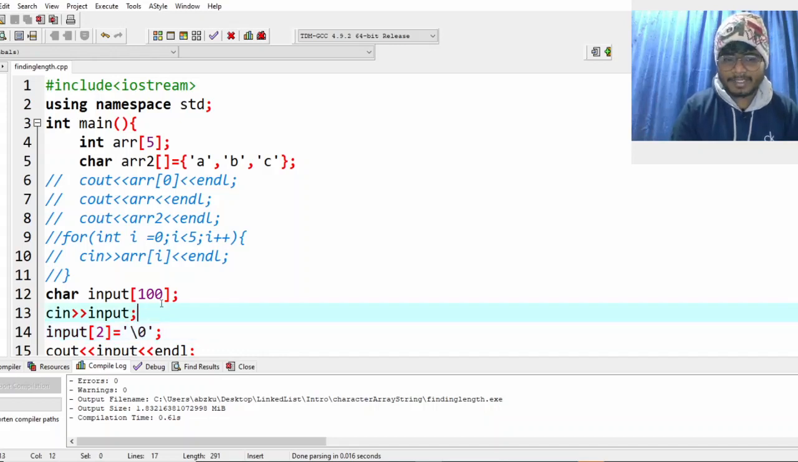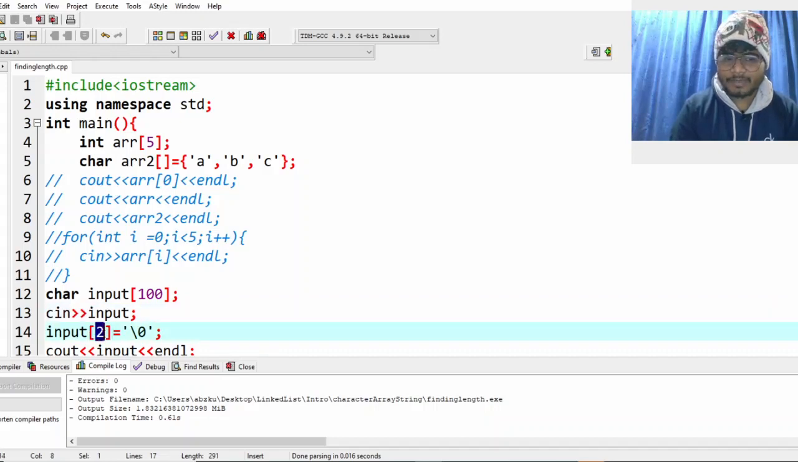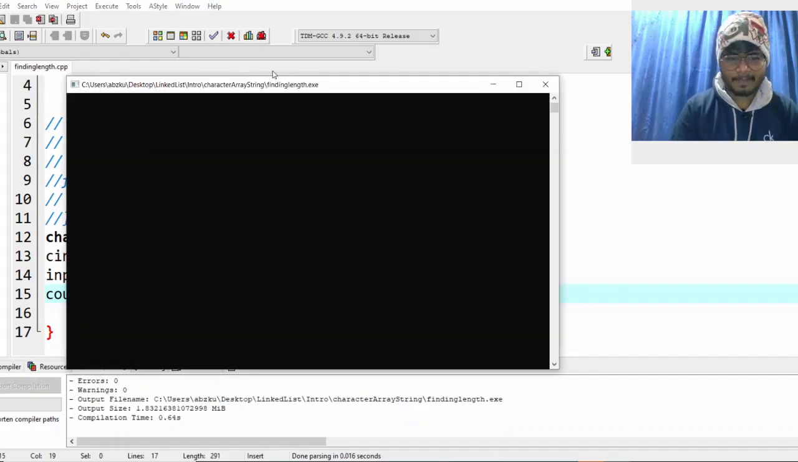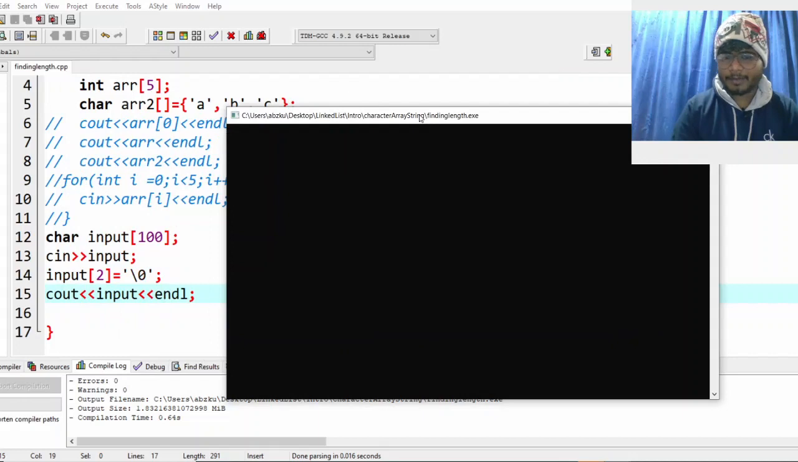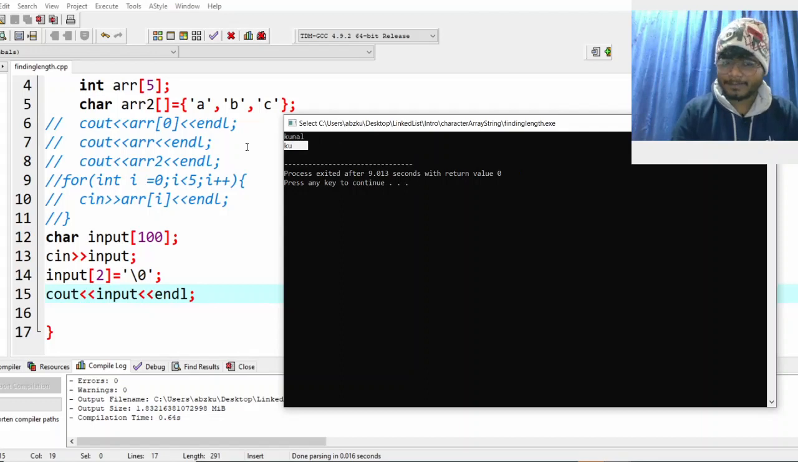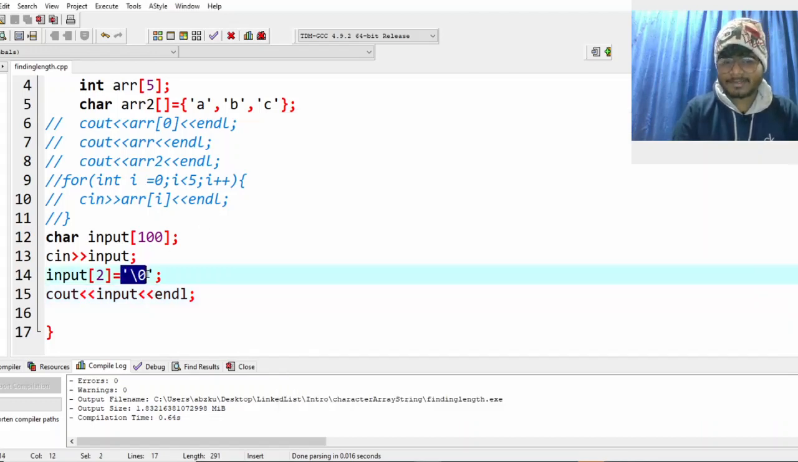So even if I take the input as KUNAL, the index of 2 will be, K is 0, U is 1, N is 2 index, right? So at index 2 just go and write this, and as soon as you print it out, it will print only KU. Let's see it. Why KU? Because as soon as it goes to the second index, it will see null, and then it will stop. Making sense? So what did you understand? That as soon as the compiler sees this, it will stop.